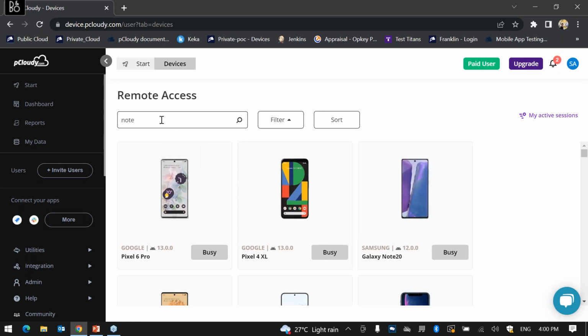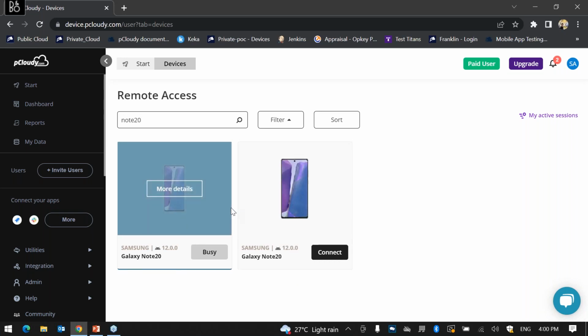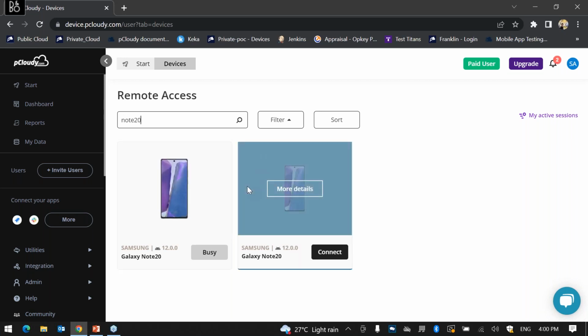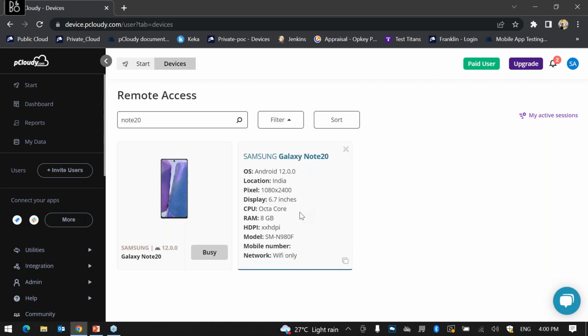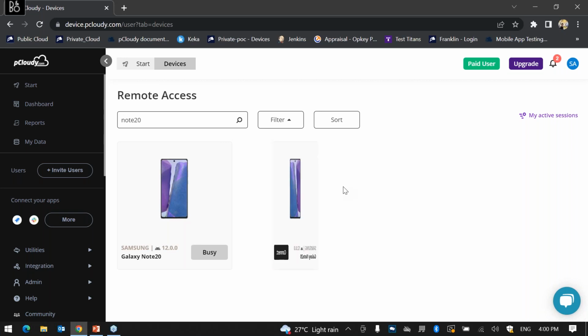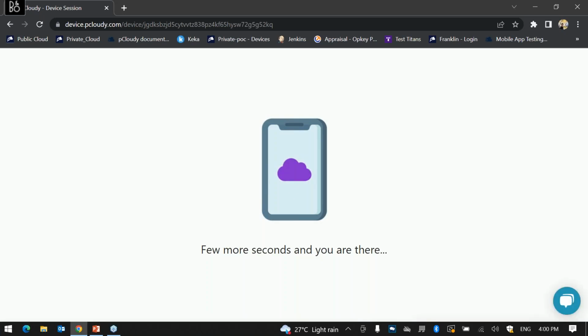Say, for example, I look for multiple instances. I just click on Note 20, and I can see there is one more device that is available. For most of the flagship devices, especially iPhones and some popular devices, we have multiple instances. So we can always come here and look for the alternate device. I can also click on more details to understand the hardware and software configuration the device has. Acquiring the device is very straightforward. As I said, depending on the availability, you can acquire the device. Just click on connect, and the device gets connected.